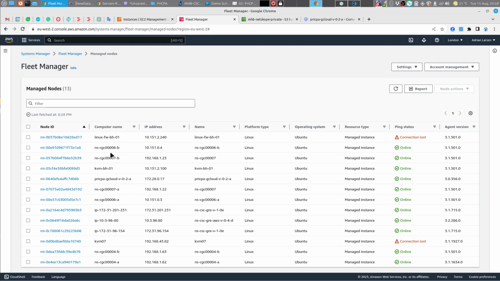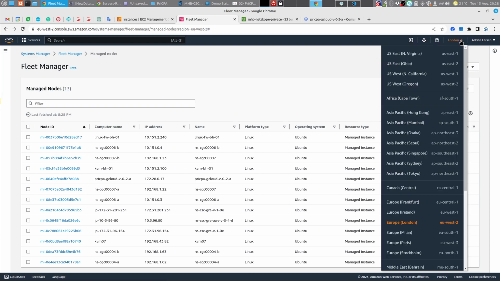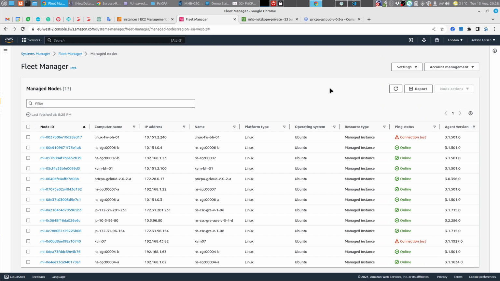System Manager is fantastic and it's free. You can open a free account on AWS and use this for free. AWS allows you to manage up to 1,000 nodes per region. Then you have multiple regions, but in this case they are attached to London. Again, use AWS System Manager for this purpose.